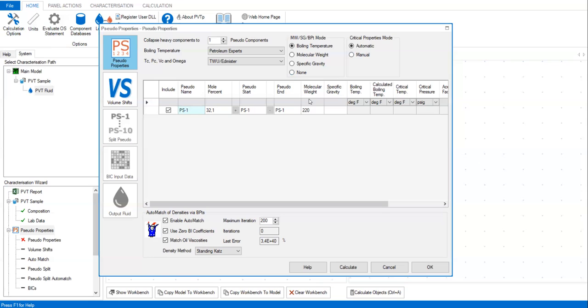Okay, if one of the three inputs is not reported in lab data, then we can estimate the value from correlation. In our case, all right, we already know the molecular weight, and unfortunately, the boiling point temperature is not reported, and we need to estimate from the provided molecular weight and specific gravity. Okay, and by the way, we also know the specific gravity for this pseudo component, and we will populate the data here. The value is 0.87.